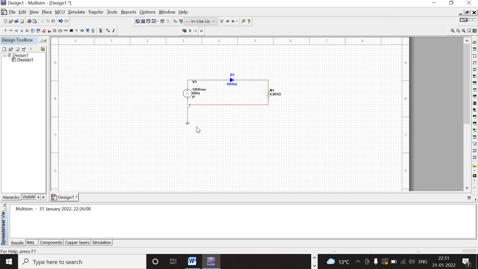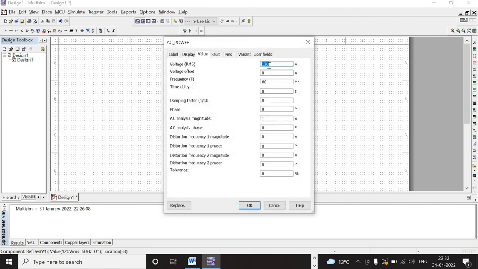Now you can see the specification of the input voltage source, and by default its value is 120 volt RMS having the frequency of 60 Hz. Let us change the value here, and presently I am taking it as 10 volt only. Okay, and I am going to change the frequency also to 50 Hz and click OK here.